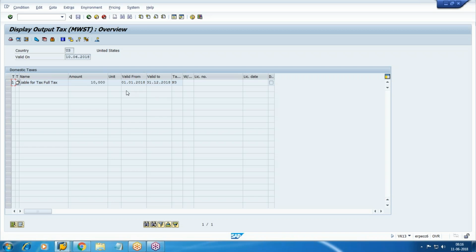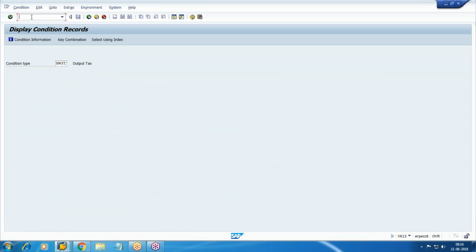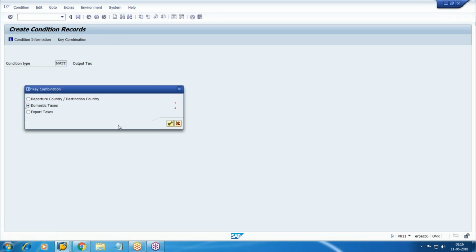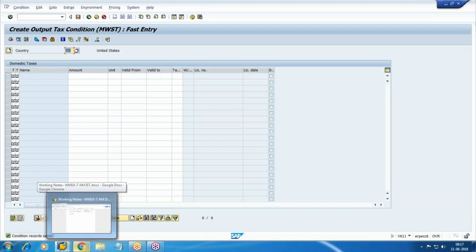So I'm going to take the validity from 1st of February to 31st December, so that if the same period is there, an overlapping error may occur, because it is a one-time activity only. 8%, save it. So condition records created. Now I'm going to create the end user activity.